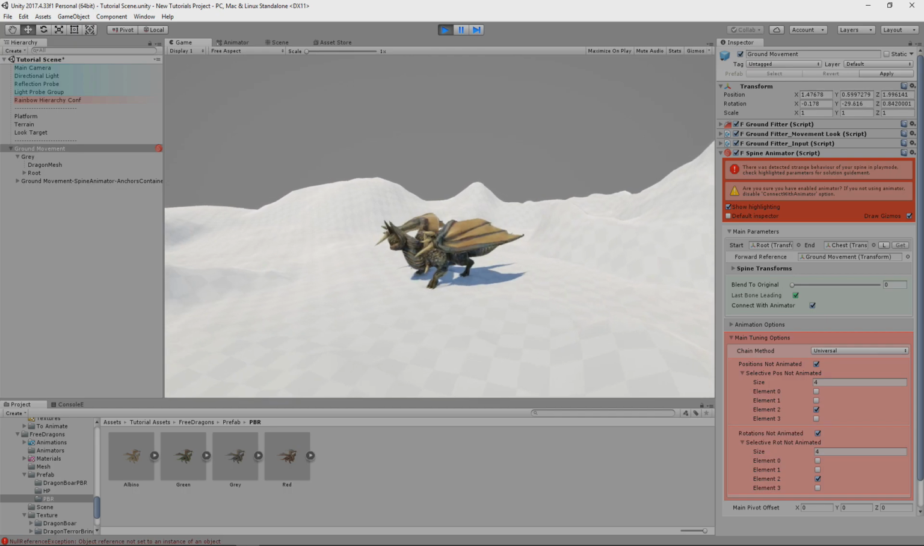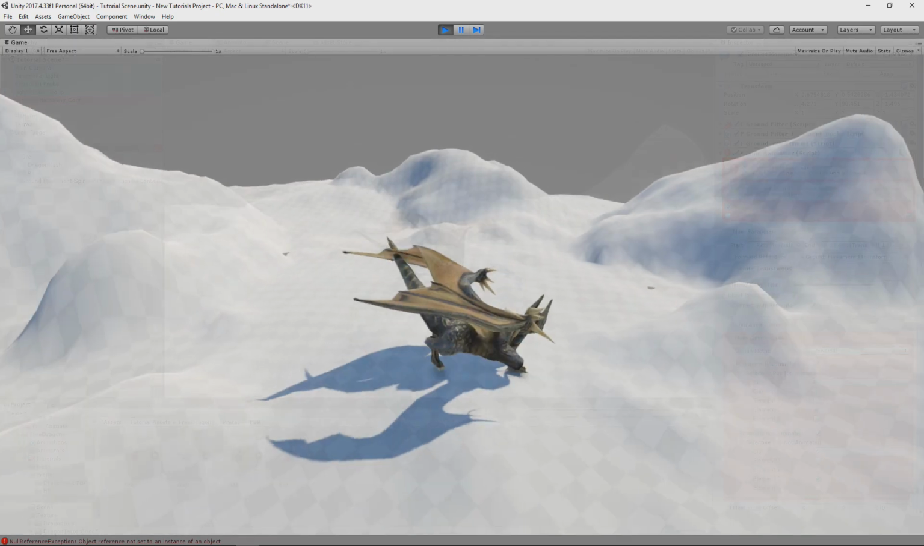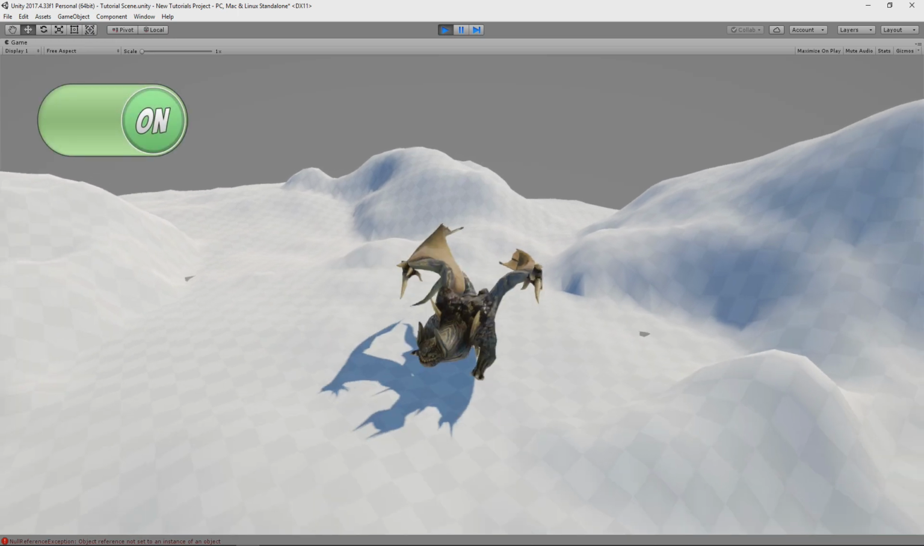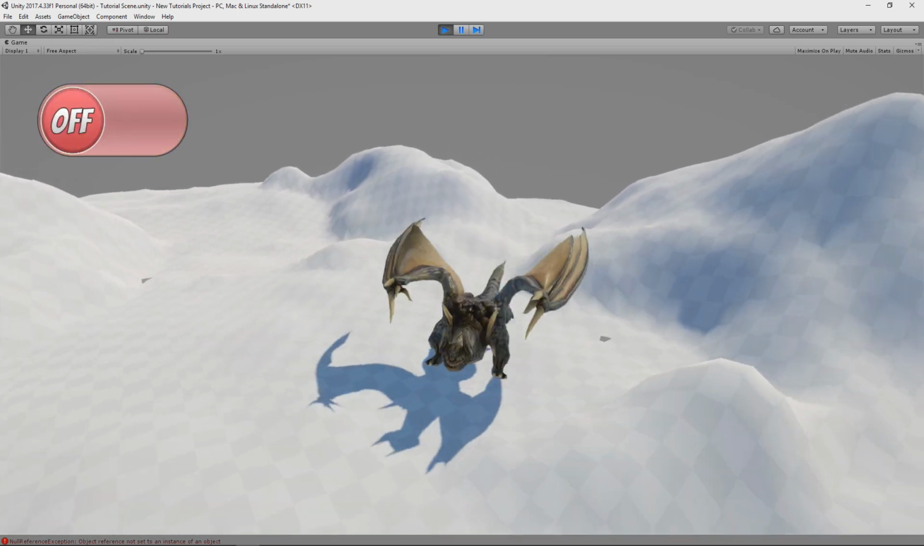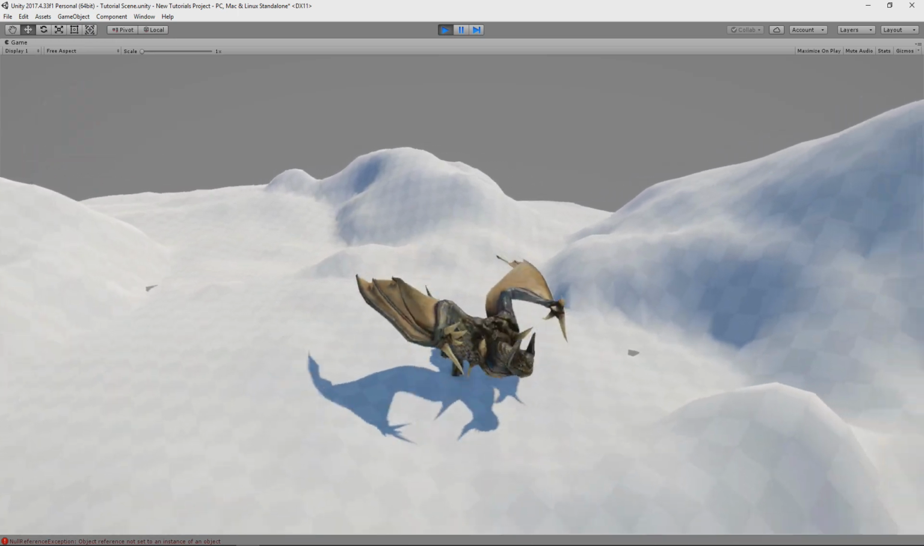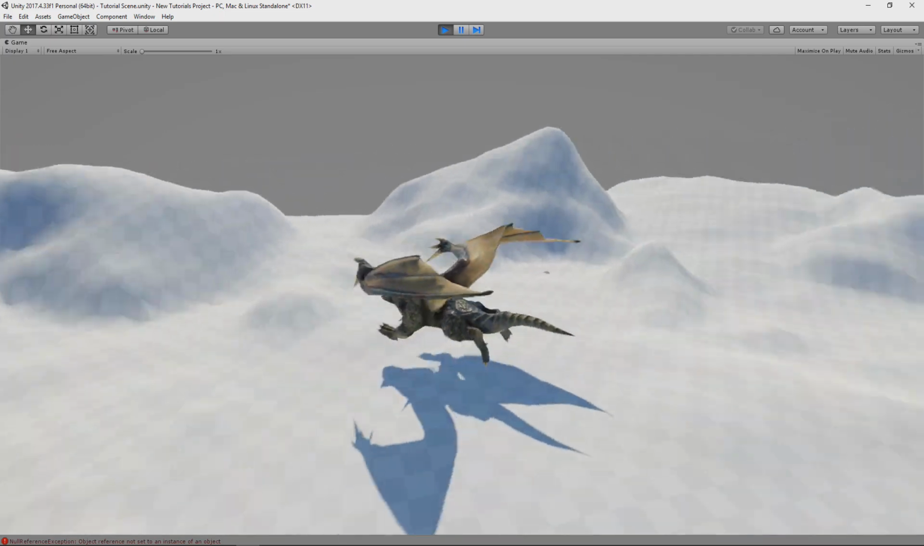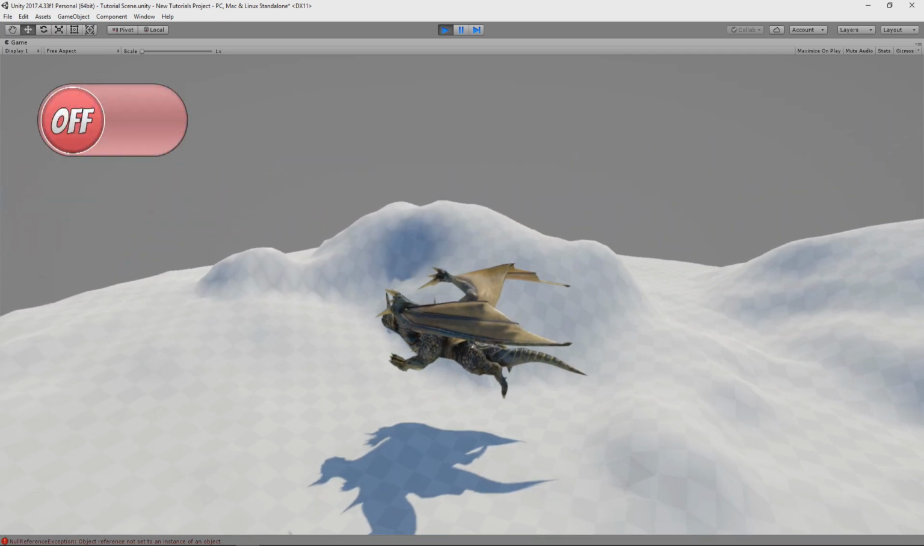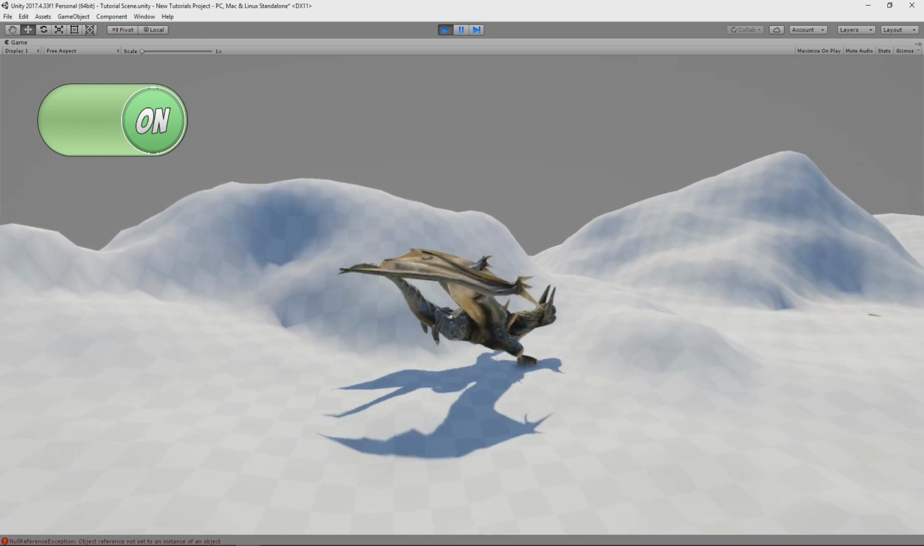Then we need only to do some basic limitations for the Spine Animator component to get nice spine motion. So without any of the components it would look like this. But after our improvements it looks like this.